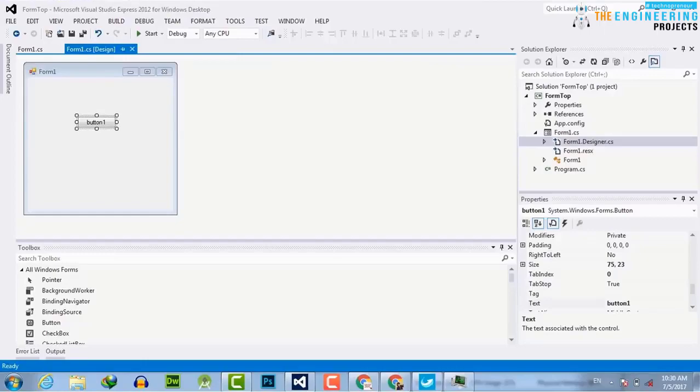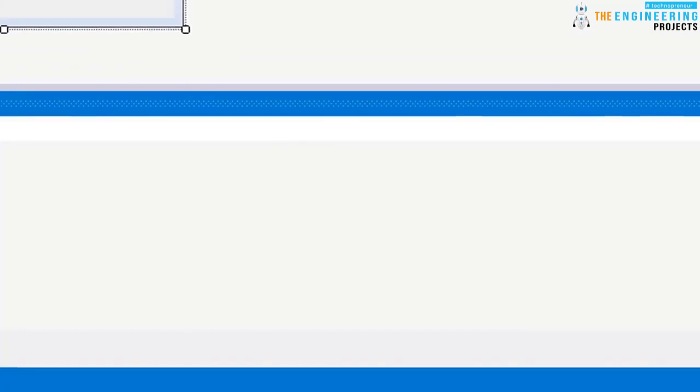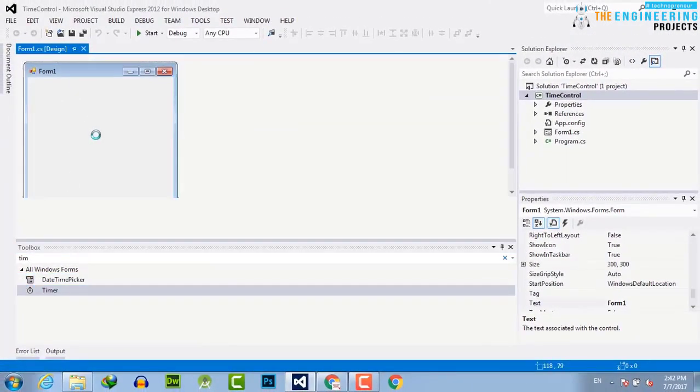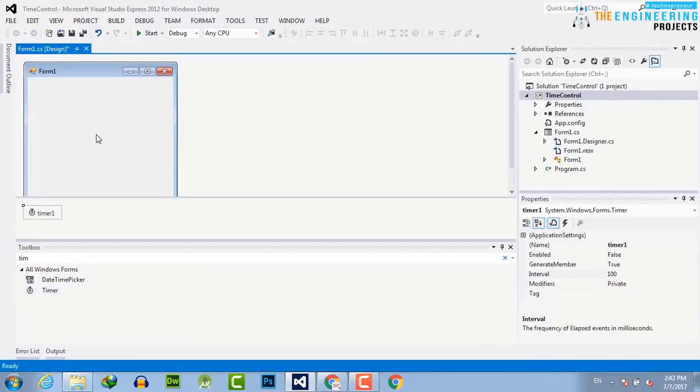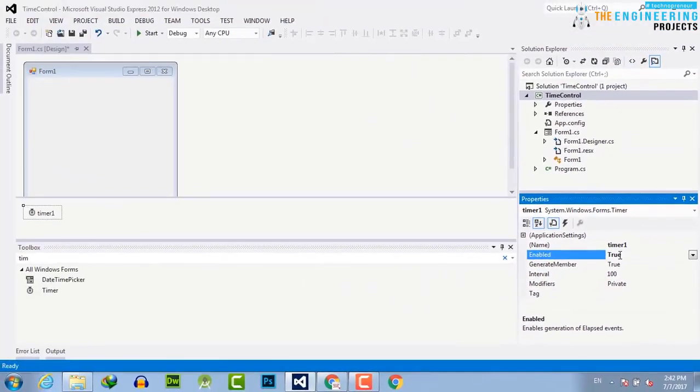In order to develop this program, we need a timer control and a label control. Here we set the timer interval as 1000 milliseconds, that means 1 second, for displaying the current system time in the label control at an interval of 1 second. Drag and drop the timer control and set Enabled to true. Then drag the label from the toolbox.